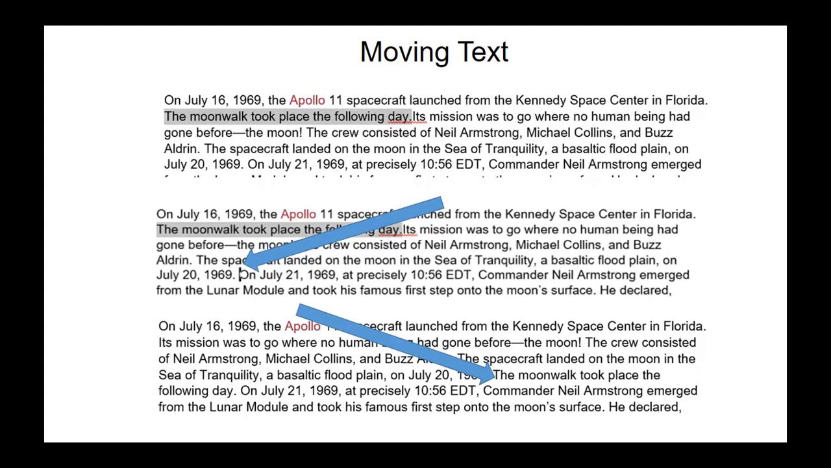So as you see here, "The moonwalk took place the following day." That doesn't look right. So I've selected it. Then I click on the mouse and hold that to the point where I want to go, which we see here in the second image is at the end of the period on July 20th, 1969. Once I release that, you can see that "The moonwalk took place the following day" is now placed right after there and before "on July 21st, 1969." Exactly where I wanted it. That's all we need to do.